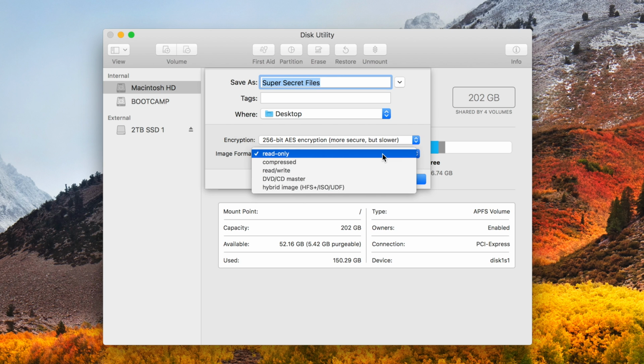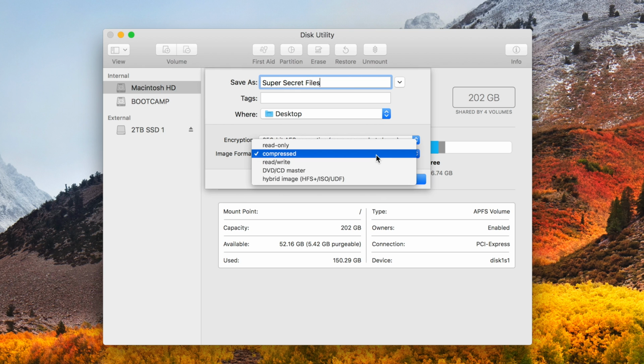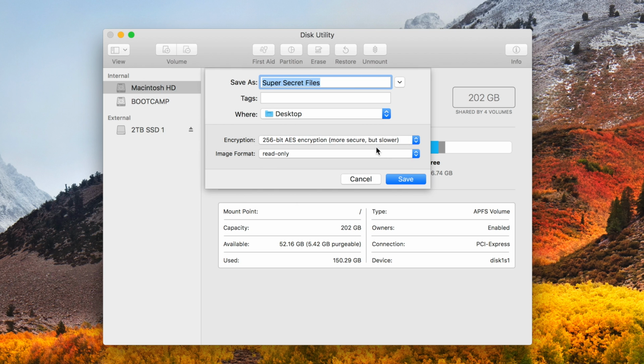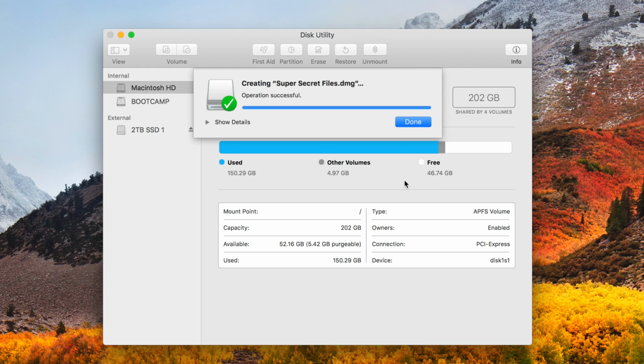Under the Image Format drop-down box, select Read and Write to be able to change files held within the image once it's created. If you don't want any changes made to the files in the folder at all, or new files to be added, select Read Only. Now enter your desired password twice. Once the settings are entered, click Save, then Done.